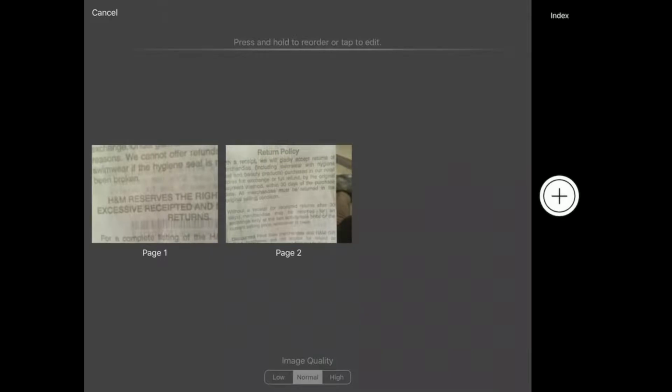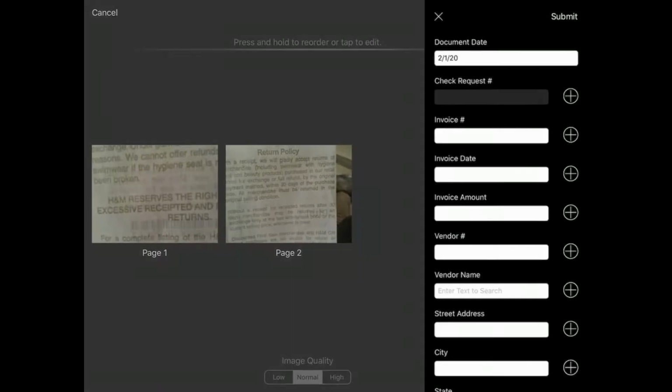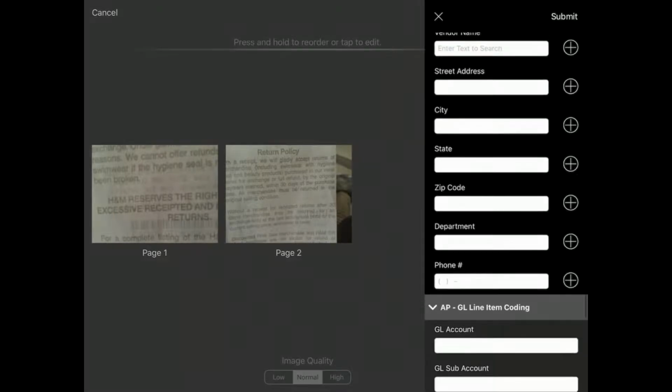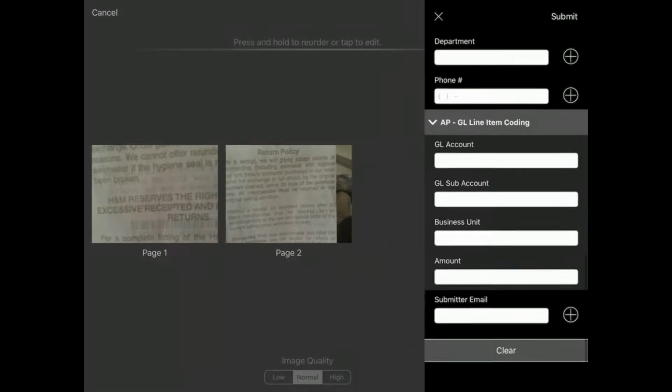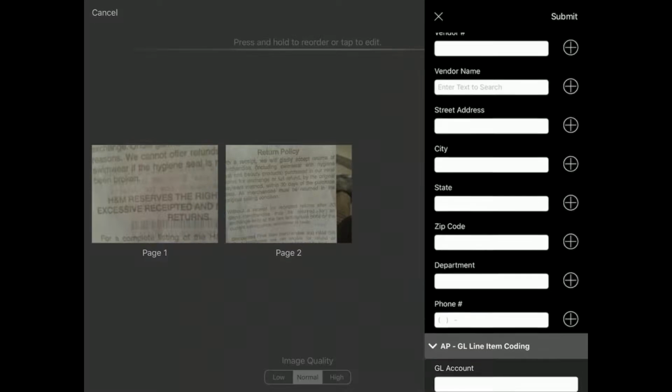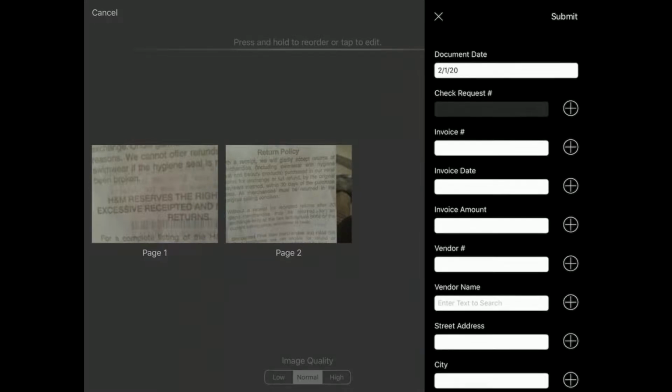If I'm all done, I can go ahead and hit the index button in the top right-hand corner. If I did not want to do anything with these documents, I could go ahead and hit cancel in the top left-hand corner. So let's index these documents by hitting index in the top right-hand corner. Here are the keywords I'm able to add to this document. Again, this is all based on how you have your OnBase system configured.